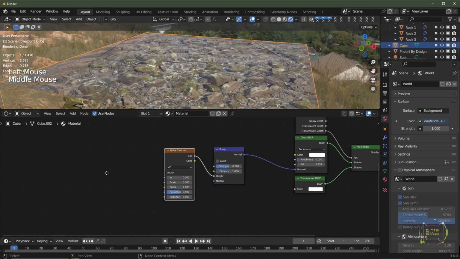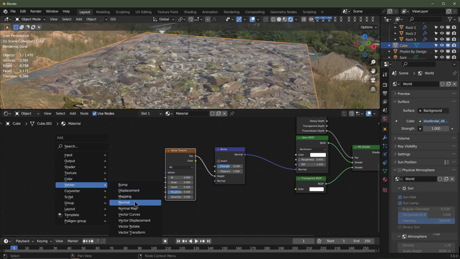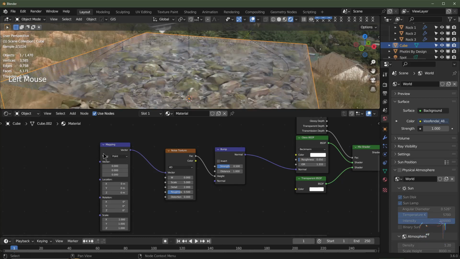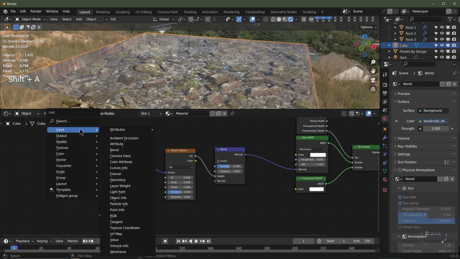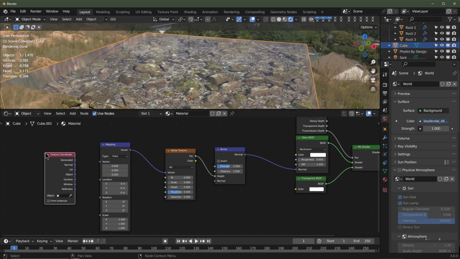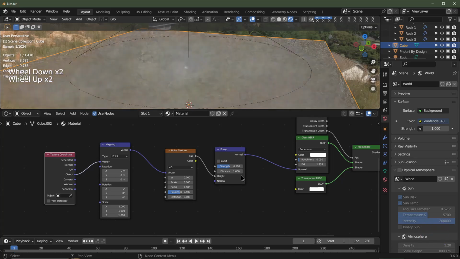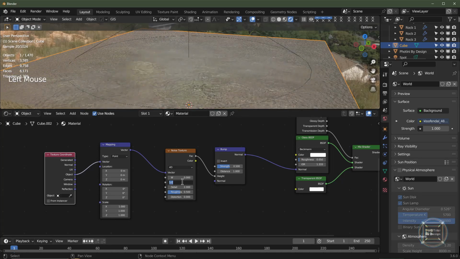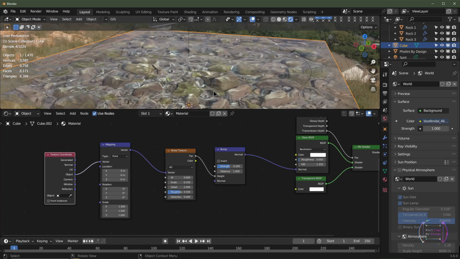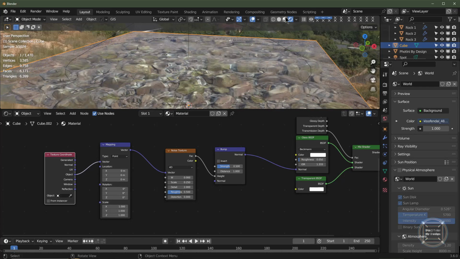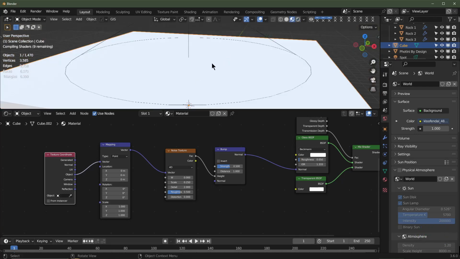From here, we're going to add a mapping node, vector mapping. We'll plug the mapping node into the vector of the noise texture, and we're going to add a texture coordinate, which is input texture coordinate, and we're going to be using the object coordinates for the noise texture. Okay, it's gone a bit crazy because basically the scale is affected by the object. We'll turn the scale down to maybe 0.25, see if that works. Okay, happy with that. We're going to be adding a driver to this node. I might just go into workbench just so I can see what I'm doing here.